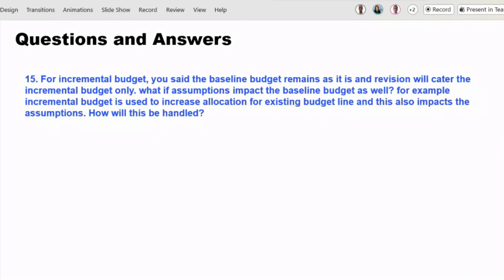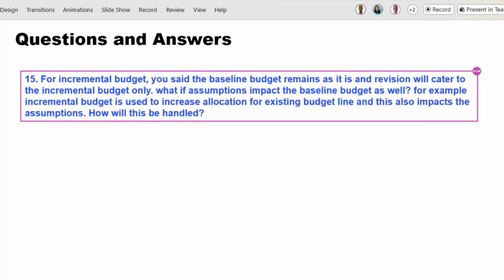Question 15. For the incremental budget, you said the baseline budget remains as is, and the revision will cater to the incremental budget only. What if the assumptions we have impact the baseline budget as well? For example, if the incremental budget is used to increase the allocation for an existing budget line, this also impacts the assumptions. How should this be handled?